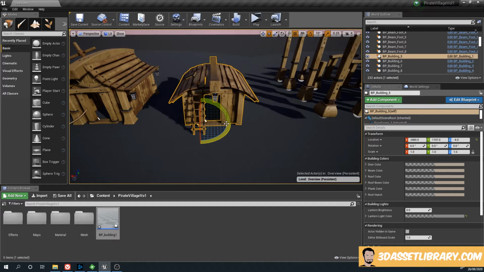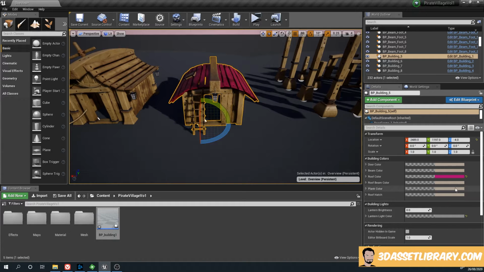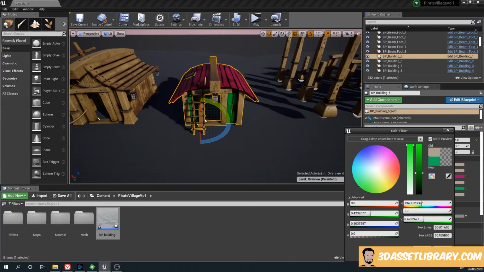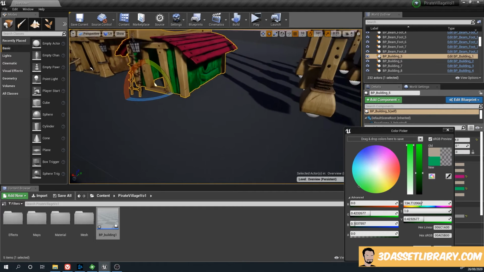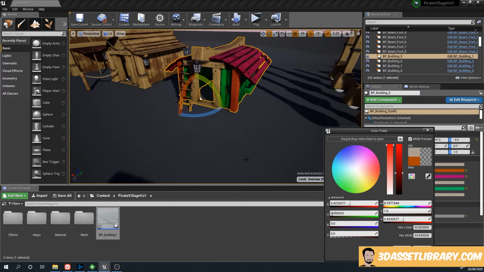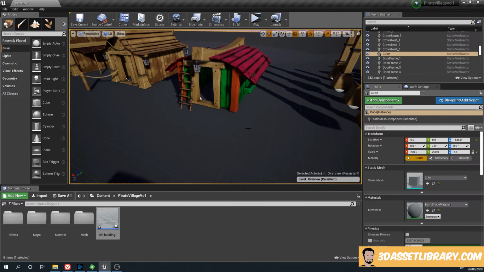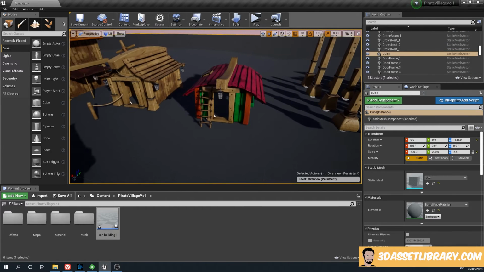Great thing about prefabs is in Unreal, I'm pretty sure you can do it in Unity and Godot as well, you can create all sorts of customization scripts. So in here, if I go to my roof, I can change the color of the roof. All the planks change, as you can see down the side here. It's our beams. It's a very funky house.